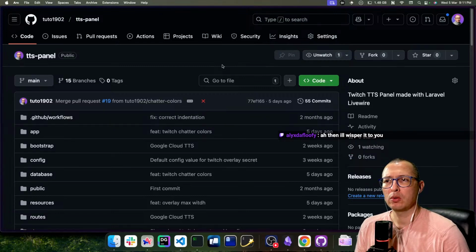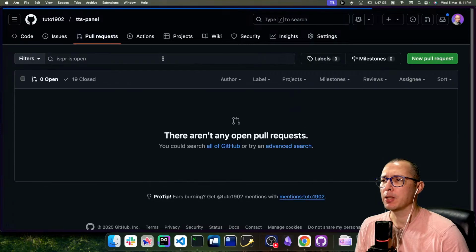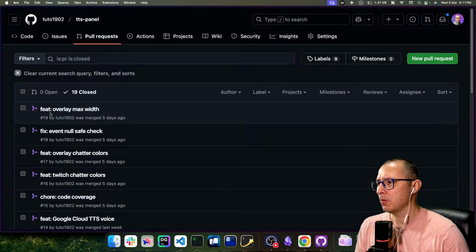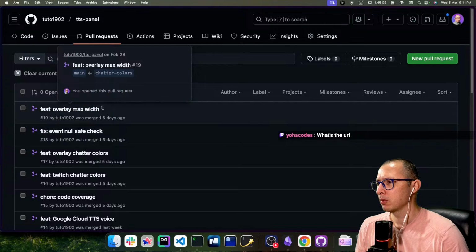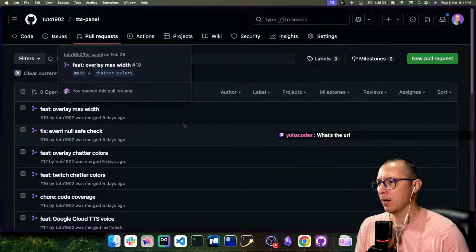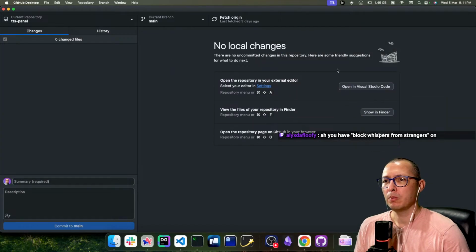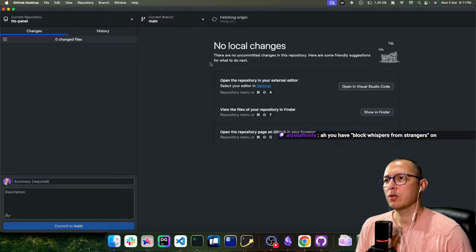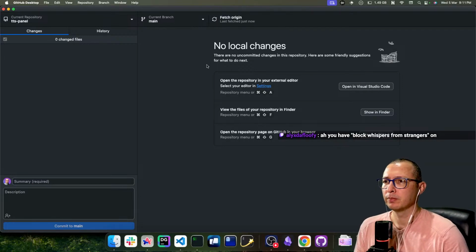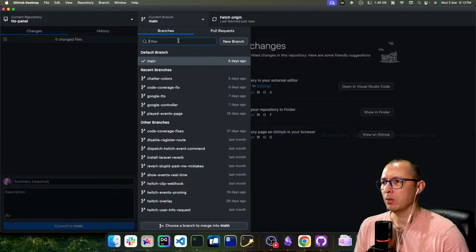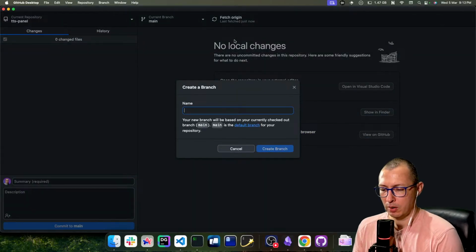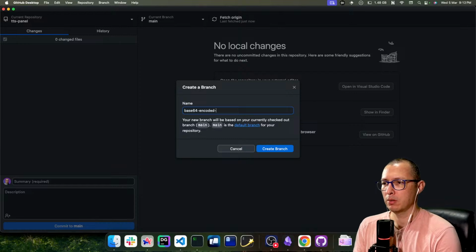So I wanted to check the last pull request. Yeah, I definitely merged that. Max width. Chatted colors. Yeah, there it is. Okie dokes. Let me move to main, fetch origin, and create a new branch for base 64 encoded audio.